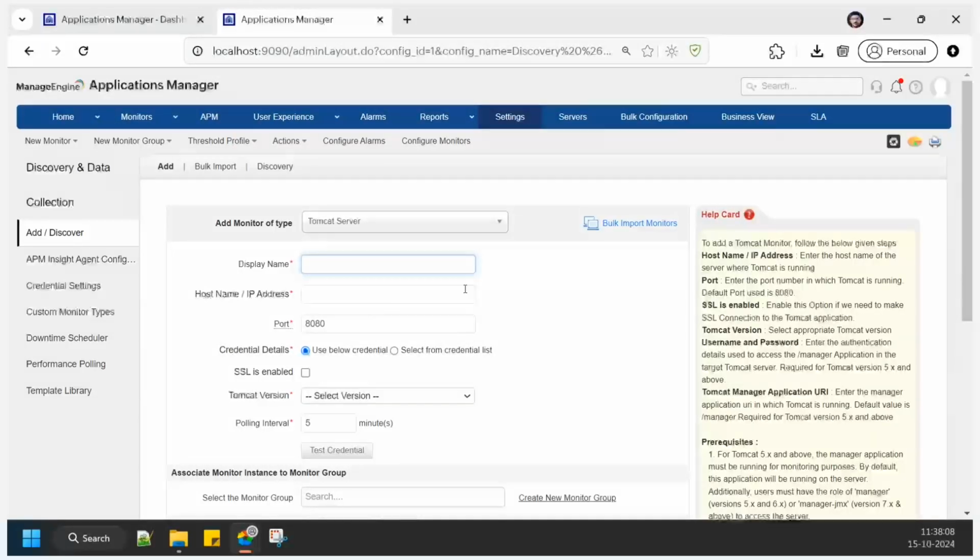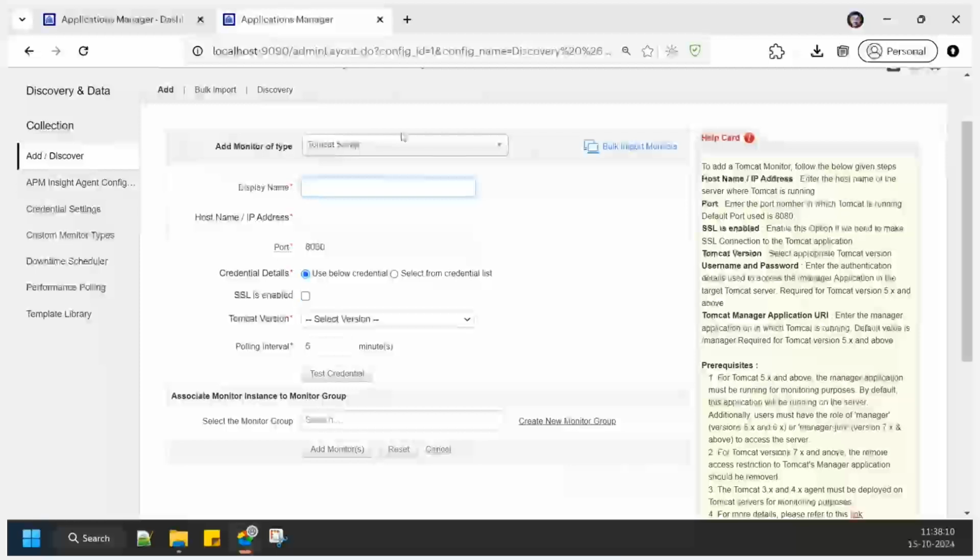Before giving the information, at the right-hand side we have a help card. This help card will be available for all the monitor types which you are planning to add. In the help card section, we have given the prerequisites that you need to follow. What are the ports required for monitoring an application, what are the user permissions, and in case of application server monitoring, if any update needs to be made on a particular file, that information will be given on this help card.